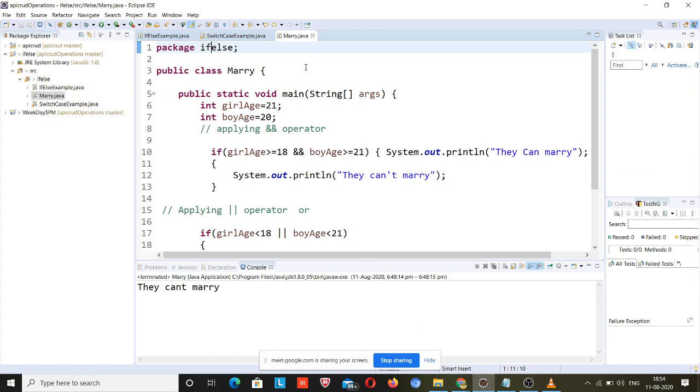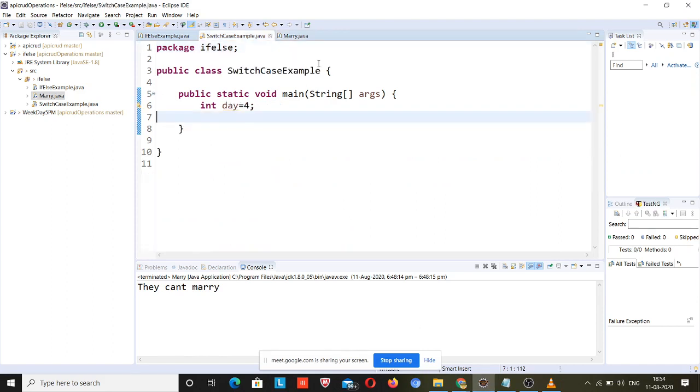Okay, so now I will be moving to switch case. Here please pay attention when I am talking about switch case. I said there are two conditional statements: one is the if else and the second one is the switch. So why do we use switch case?